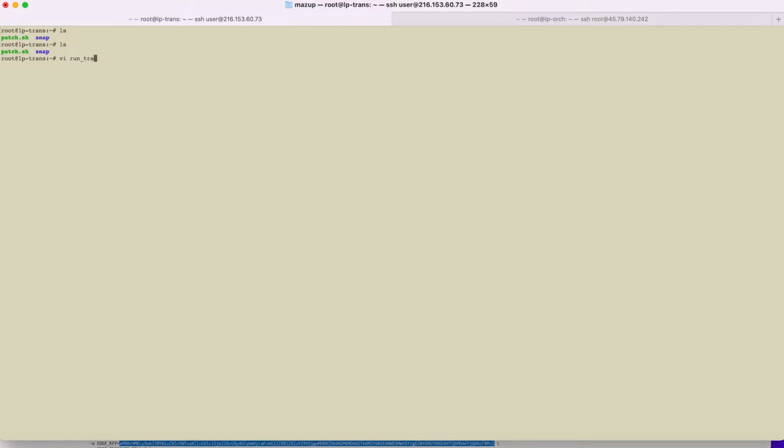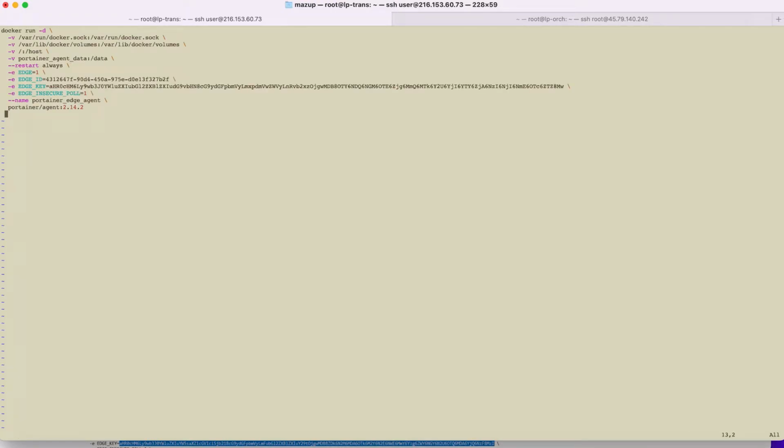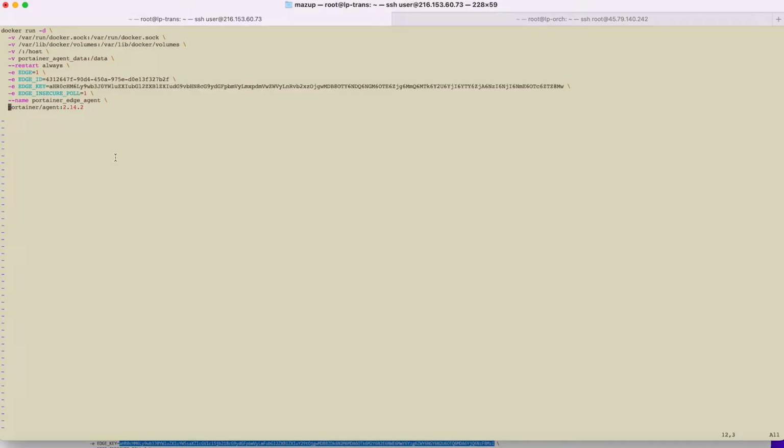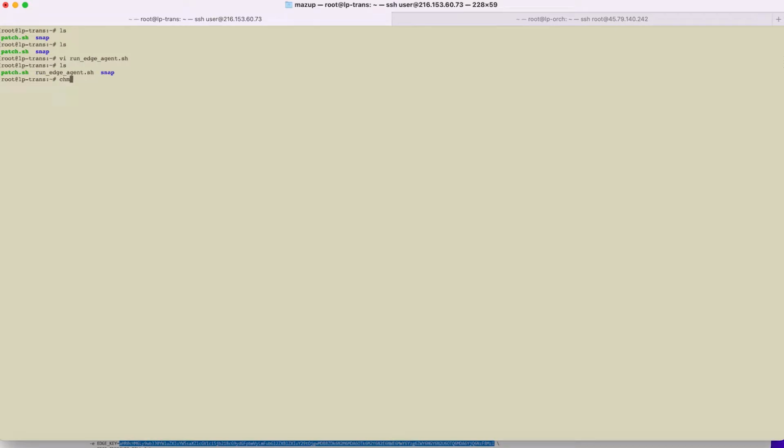Run edge agent.sh. All right, and in there, I'm going to paste the docker run command. Now, one small tweak here is we're going to need to copy this edge key out. So I'm just going to copy that in my buffer, and I'll explain to you why we're going to do that in a second.